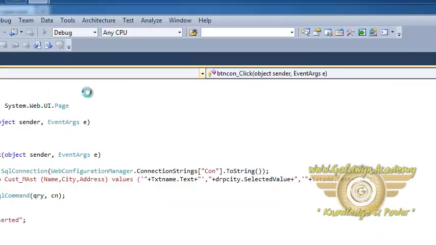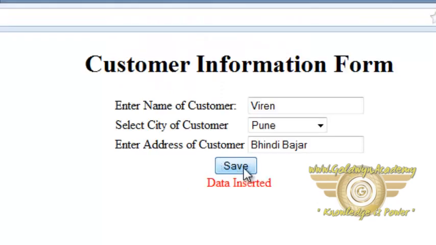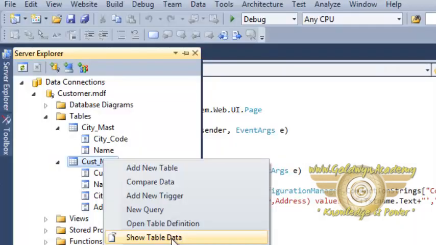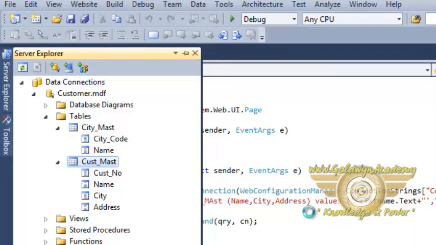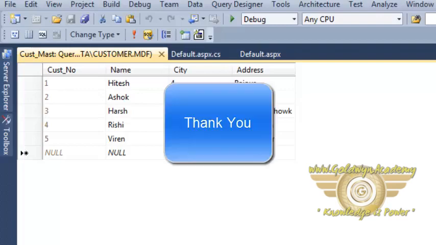Now rerun the application. Viren and Bhindi Bazaar. Save. We can see the label is displaying the message that data is inserted. Now let's check the value in the database. Open the customer master table's data. We can see data is inserted for Viren. So this is about how to execute a query using SQL command. Thank you.